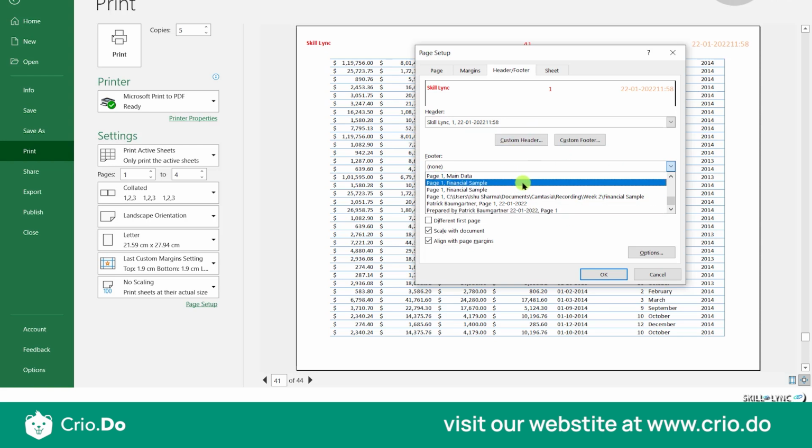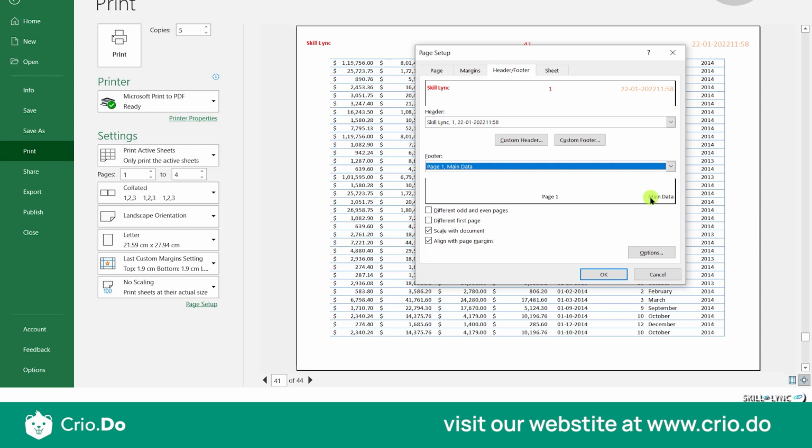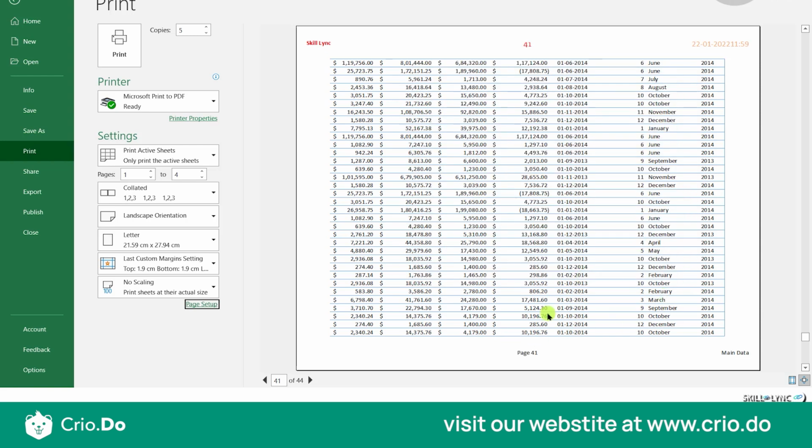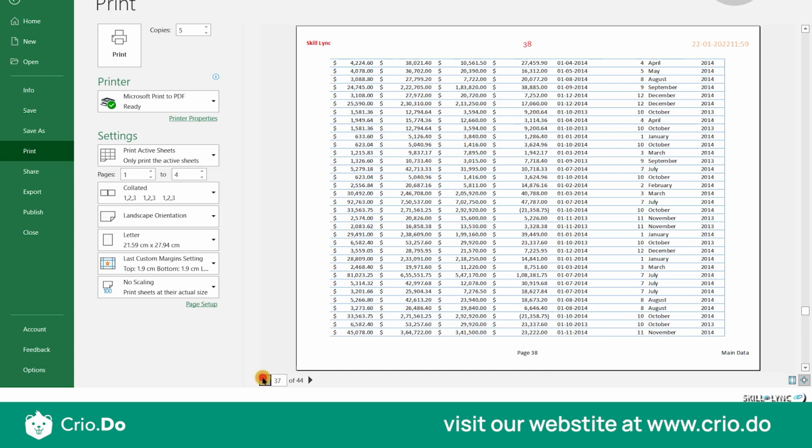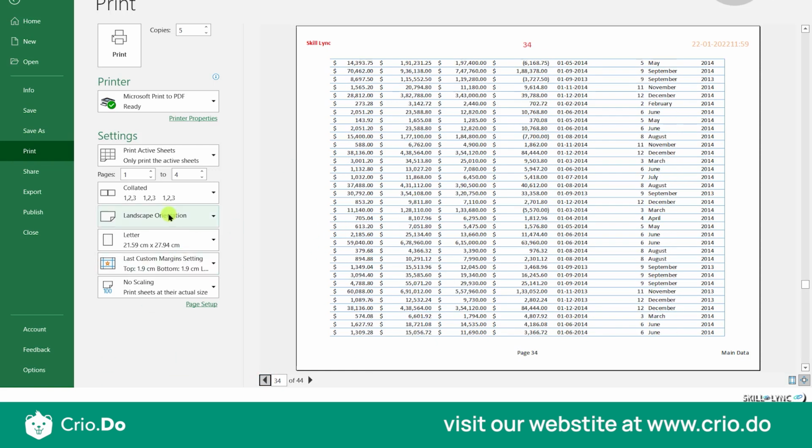So choosing this, maybe for this time, I'll click on page one and main data. I'll click on OK, so that you can see the output. So this is the footer thing. So this will be in all the pages. You don't need to do it separately. It will be done by Microsoft Excel only.